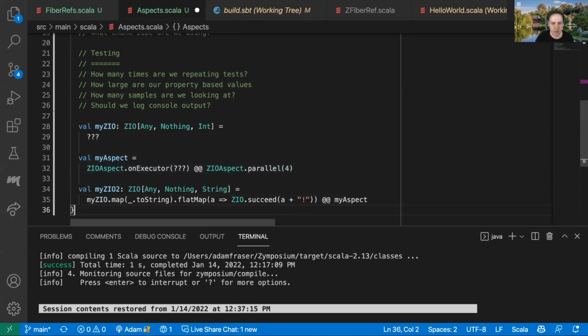And if I ever decide, well, I actually don't want to do parallelism 4, I want to do parallelism 8, or I want to do something else, or I want to run on some other executor, I can change it here. And then anytime I'm calling this my aspect thing, I'm going to apply those things. So that's the concept of the aspects, is really this idea of separating the what from the how. Does that make sense for people?